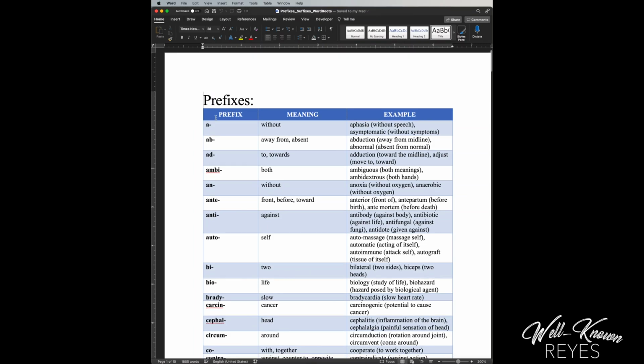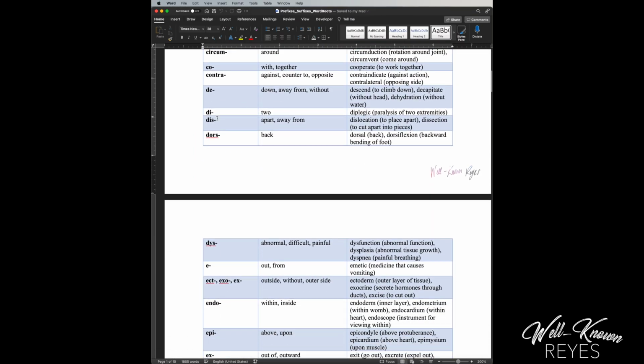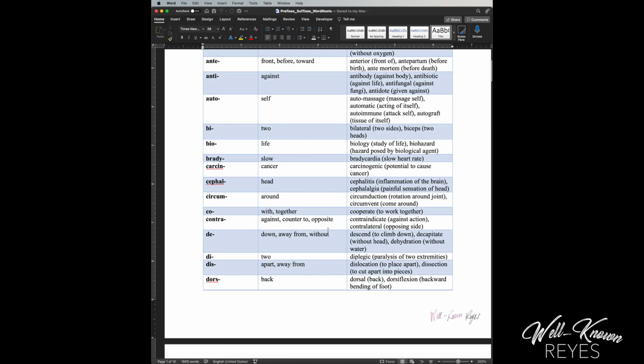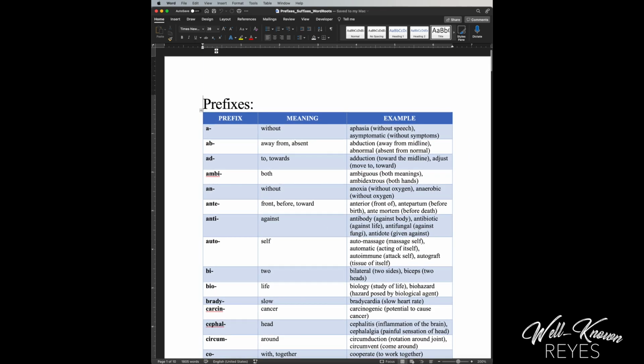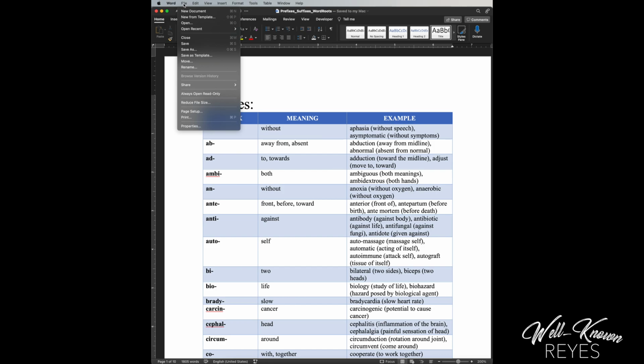Okay, today I want to show you how to create one of these professional looking tables in Microsoft Word. Okay, so it's real easy. I'm going to go up to here and click on File, New Document.